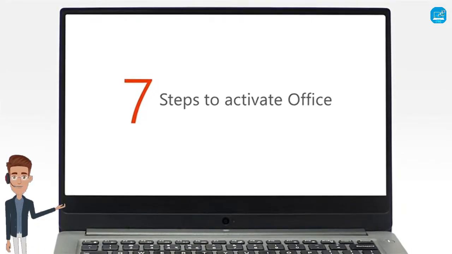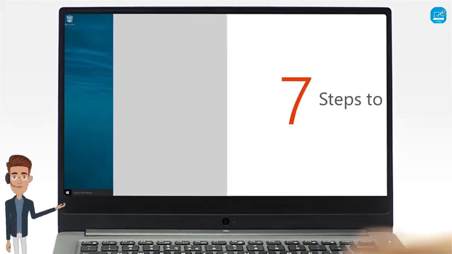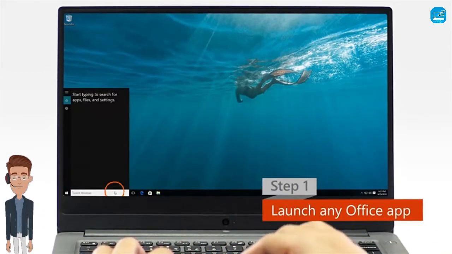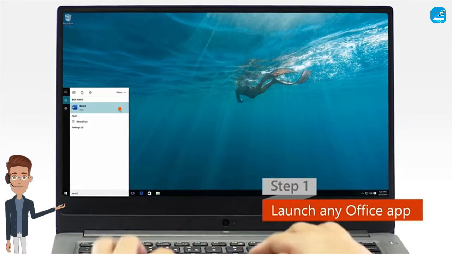It only takes 7 steps to activate your copy of Office. Step 1. Launch any Office app from your app list or by typing in the search bar.